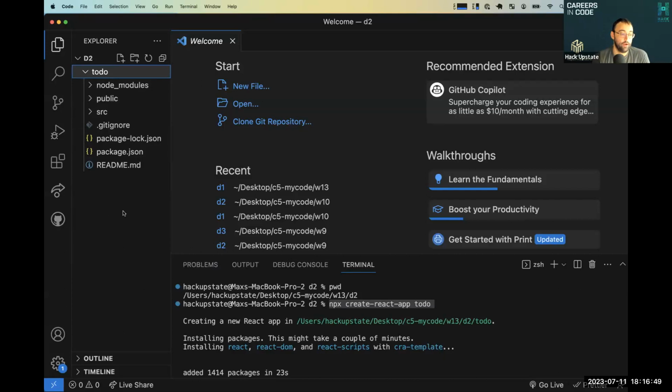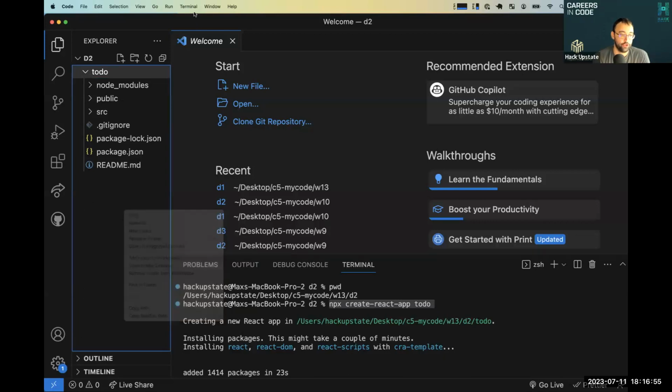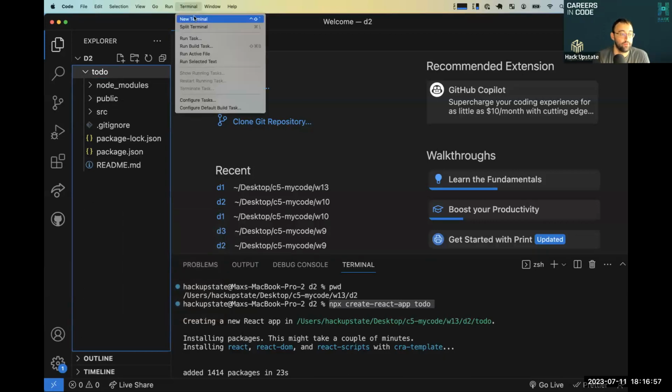Yes, the other way to open the terminal, you can right click and hit open an integrated terminal, or control tilde, or go up to terminal at the top and down to new terminal.